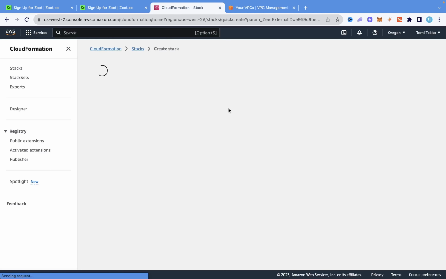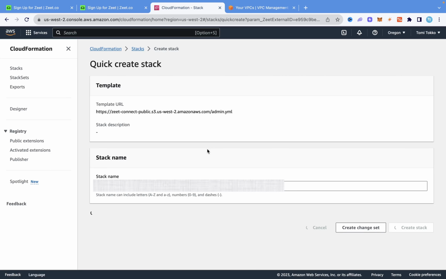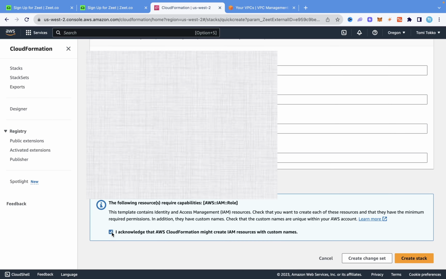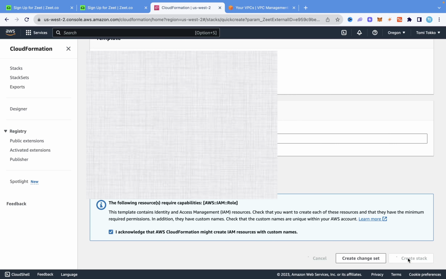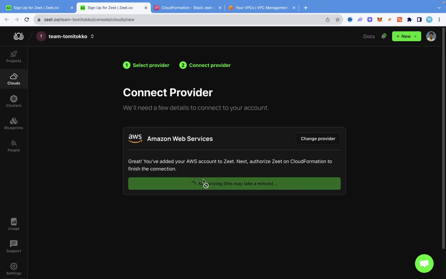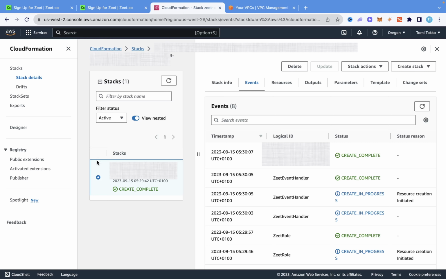I'm going to click on that button to authorize, and we're just going to wait for it to load up. I'm going to make sure that everything loads successfully, and then it's going to show us this button that says create stack. So we're going to wait for that button to show up before we do anything. Good. So now we're going to come down. I'm going to say I acknowledge this, and then I'm going to create stack. So it says create in progress. Well, we're going to come back here and see. So it's authorizing.